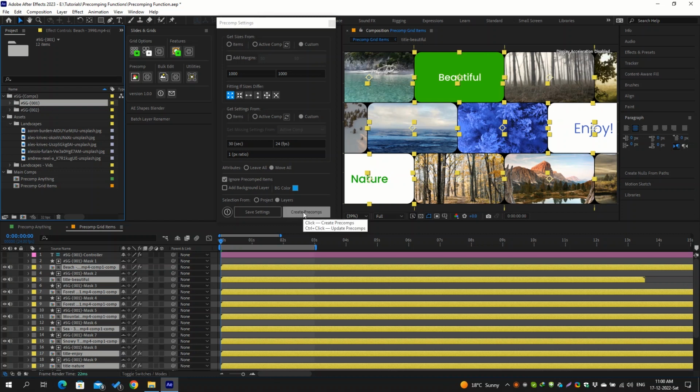One small tip: if you hold the Alt or Option key and click on the Create Precomp or Update Precomp button, then it will perform the action and will close the dialog. You can also use the Precomp button on the main UI and it will use the settings you have saved inside the Precomp settings dialog.